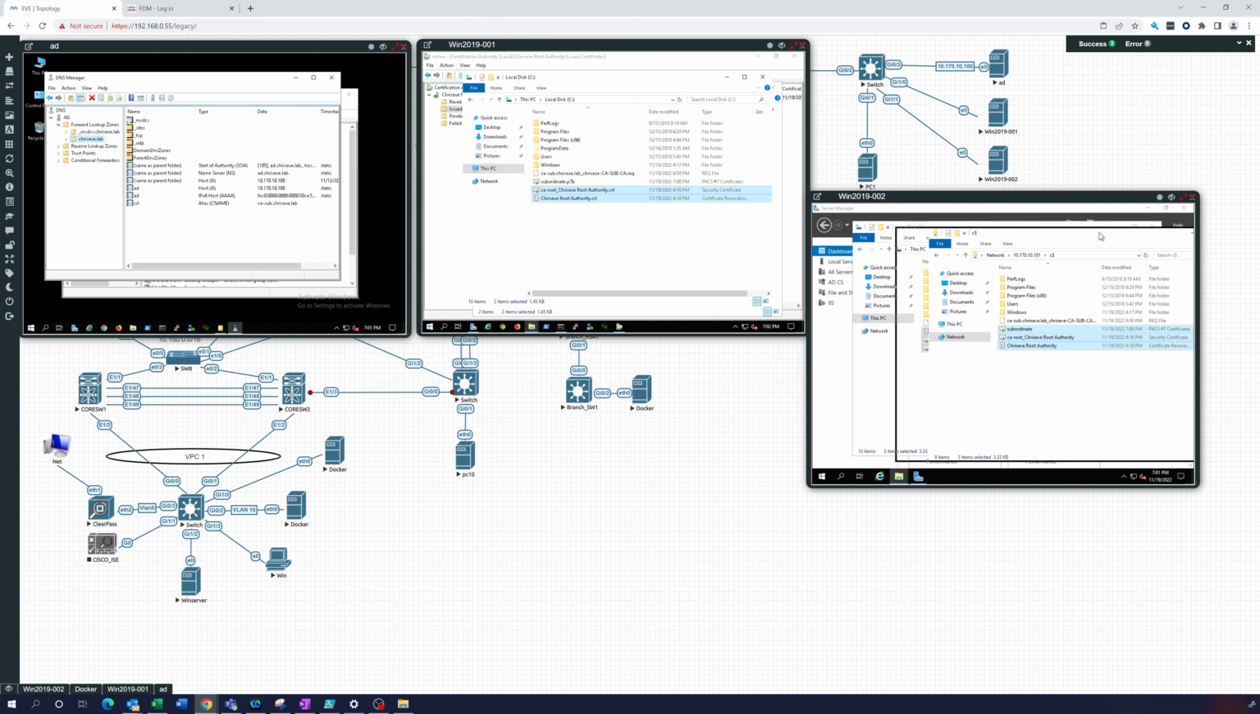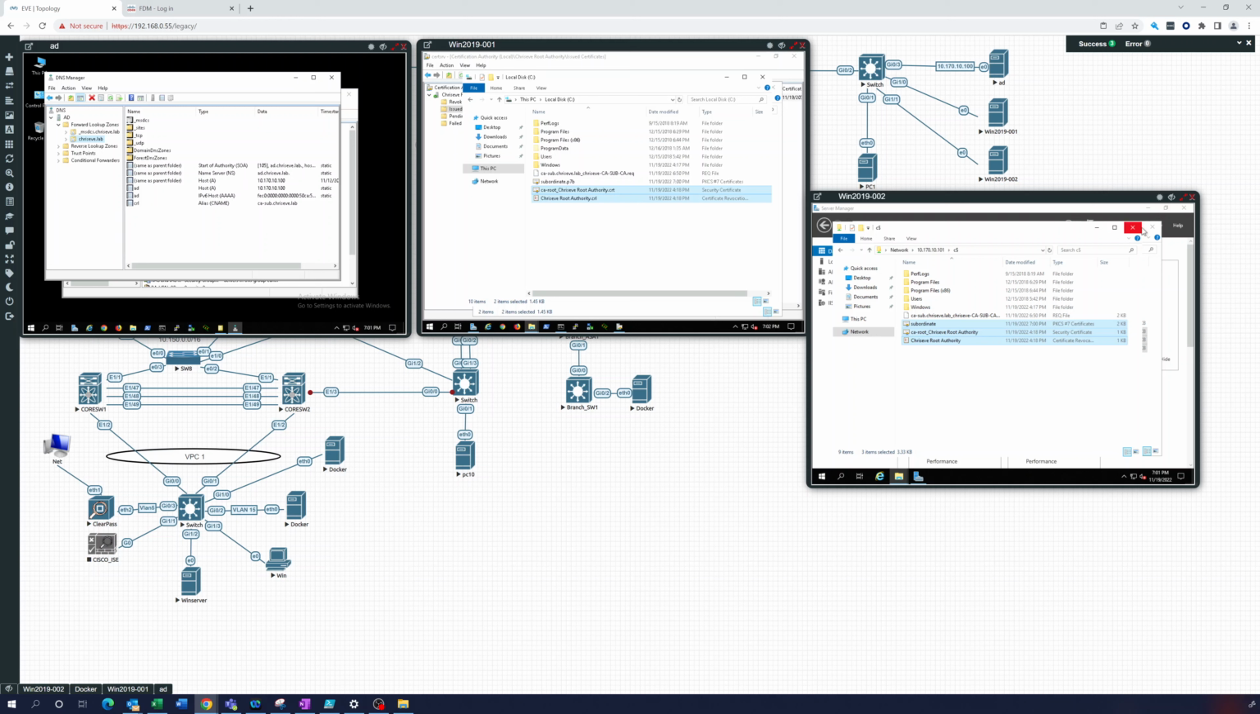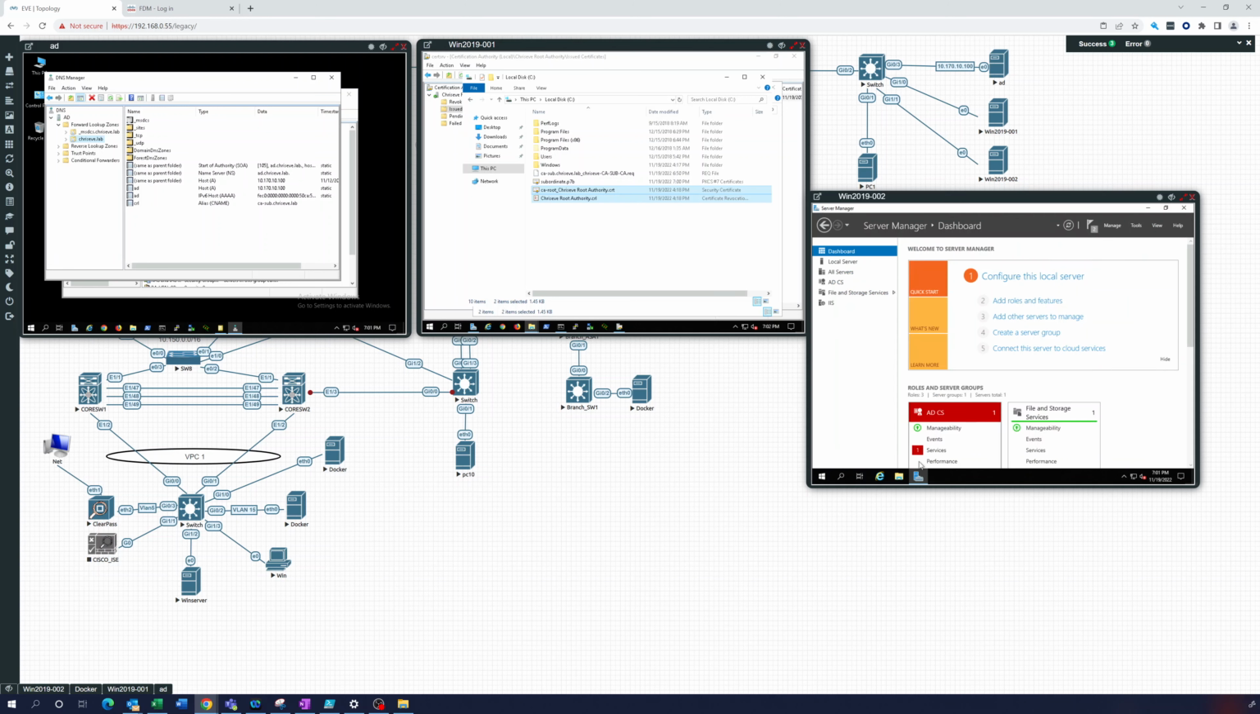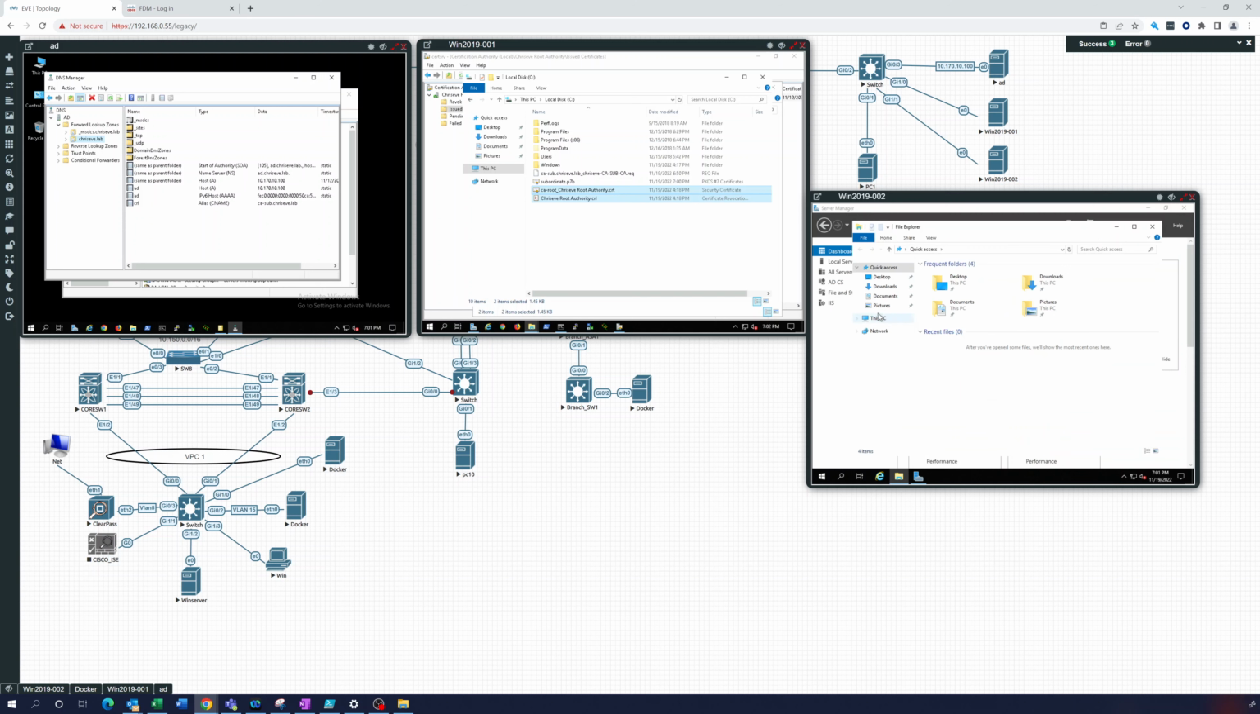Okay, so at this point, we're done with the root CA. And I just closed the wrong window. So the root CA, we're done with that. We can turn that off at this point because we have everything we need. We've got the CRL, we've got the root authority, and we also have the signed certificate for the subordinate.